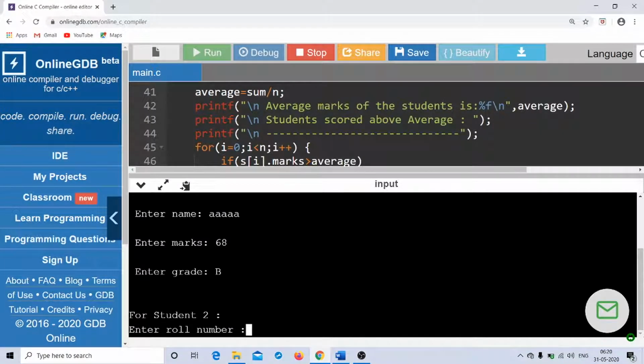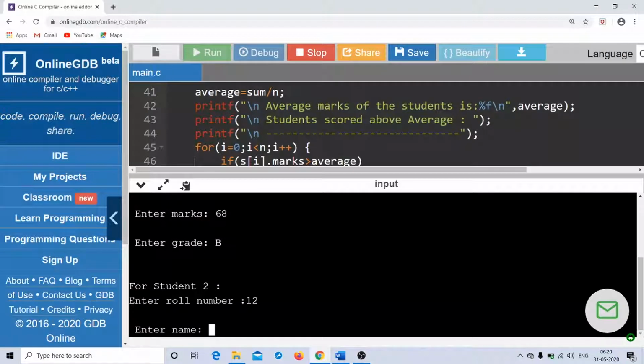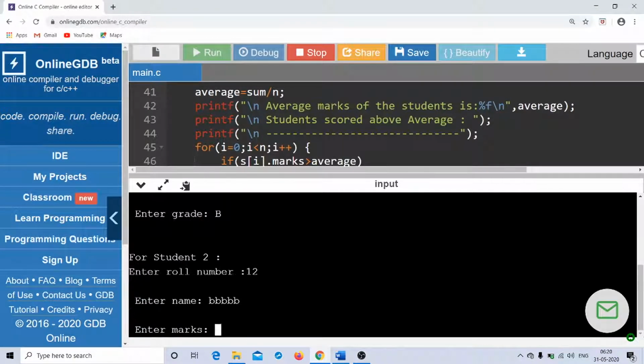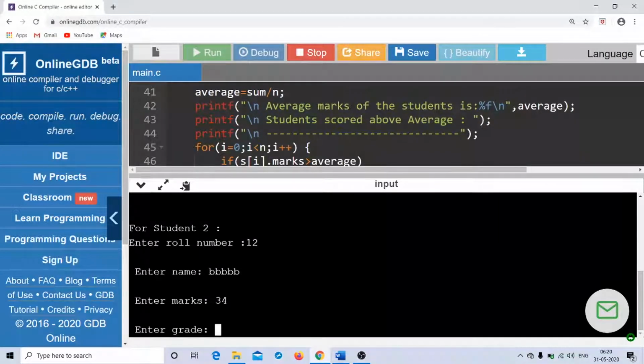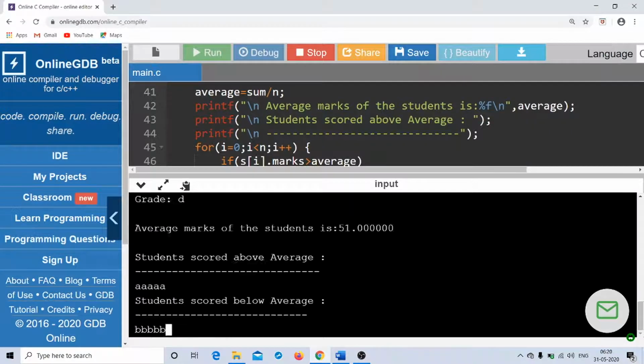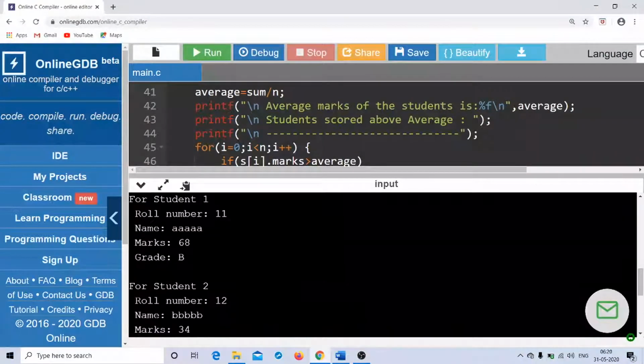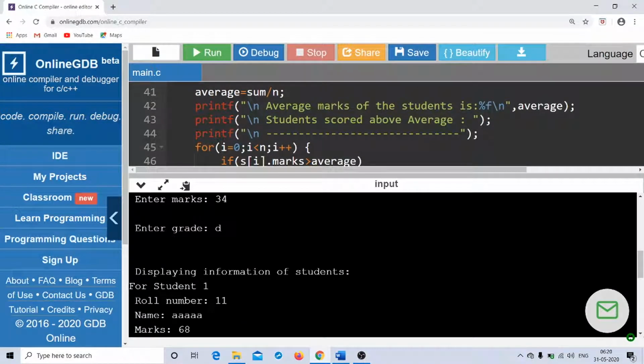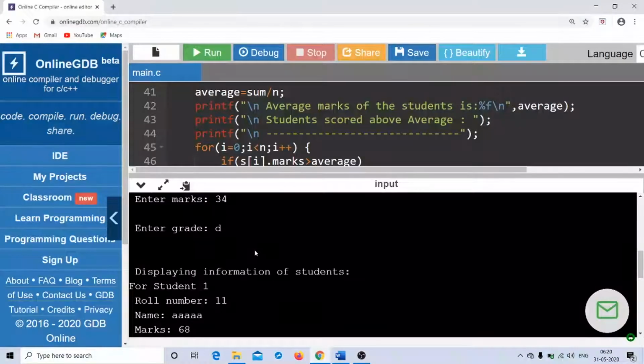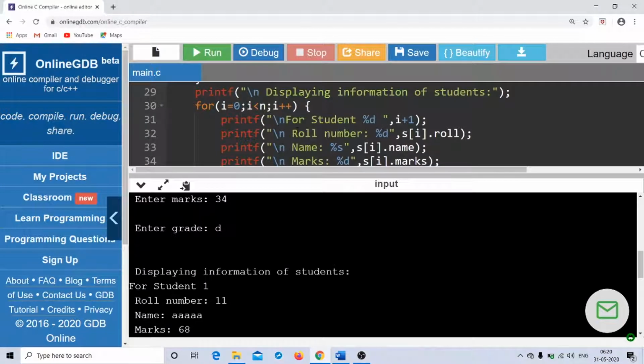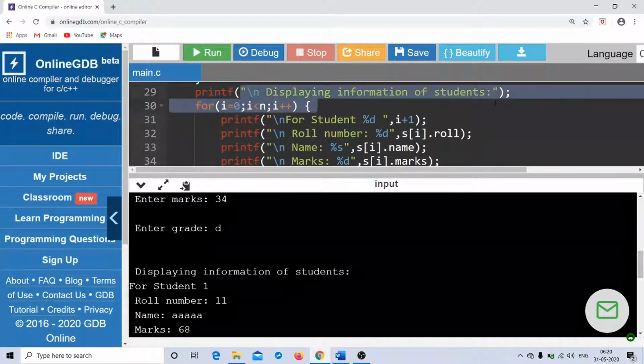The roll number for the second student is, let us say, 12. The name is BBB, the marks are 34, and the grade is D. Now watch carefully what happens. See here, this is what I have entered up to here. Now line number 29, which you have seen, will display the information of the students.